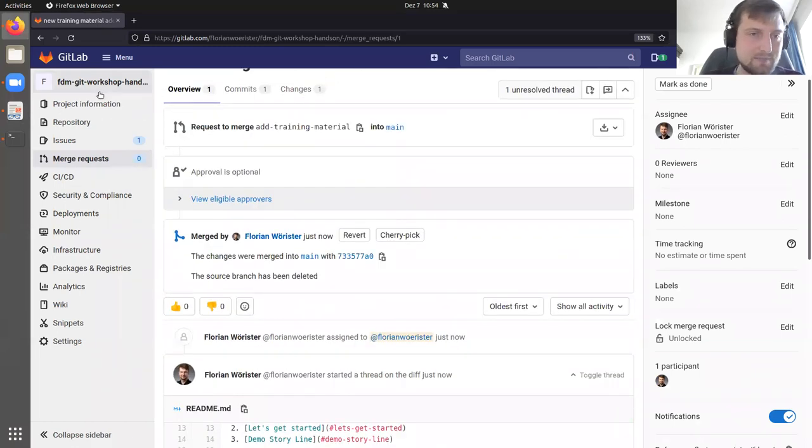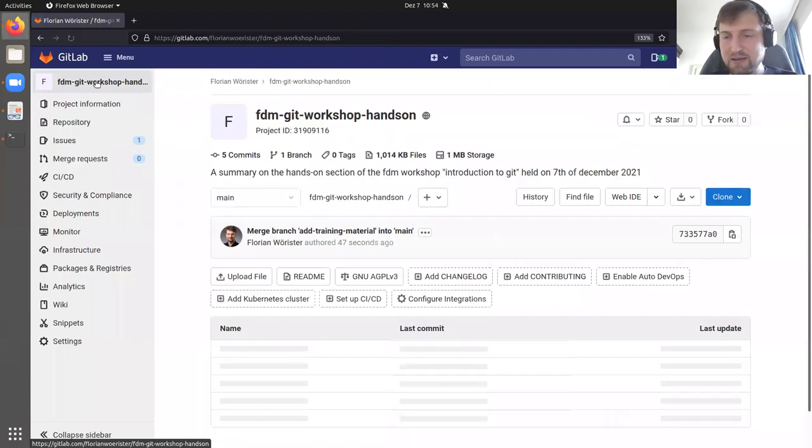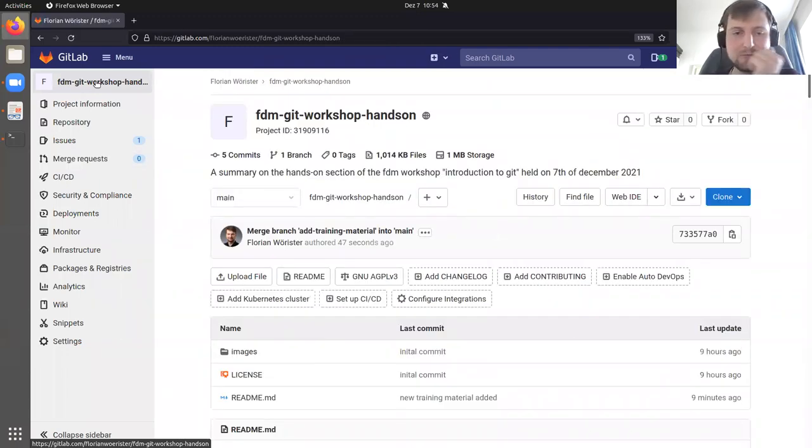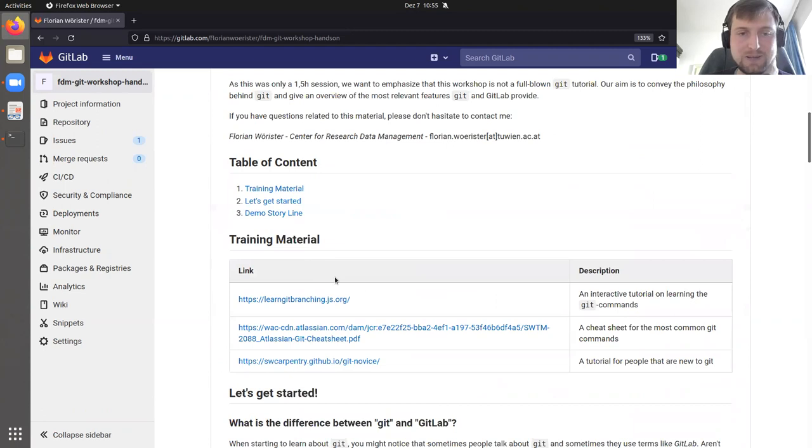Yes, so the merge is done. And again, to verify if everything worked, I expect now that this training material table should be on my main branch. And as we can see, we are on our main branch. And if I have a look at the README now, we see the changes we made are finally incorporated, and they are not just added by me, but they are also reviewed, and someone added some comments to it, and maybe I improved it a bit. And after this curation process, it was finally merged into the main branch.